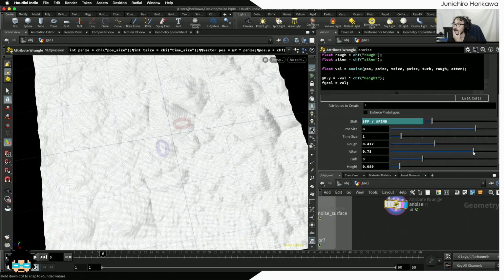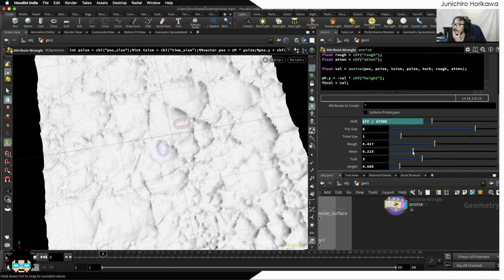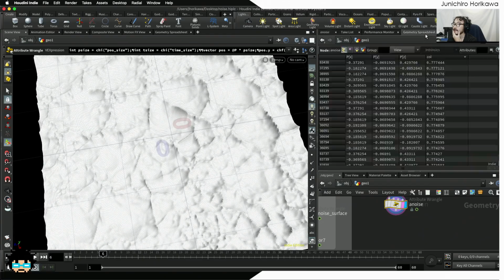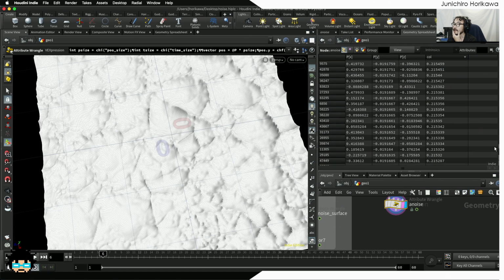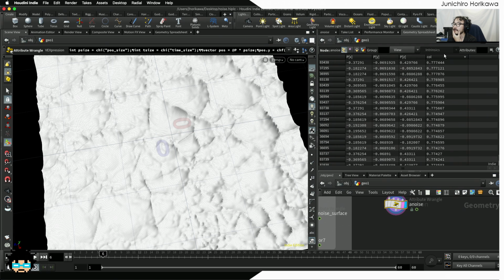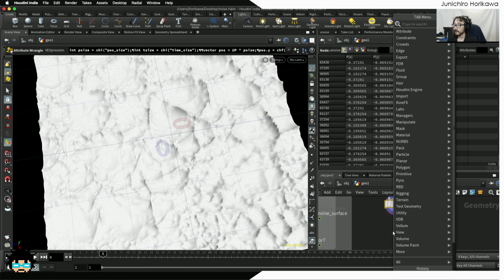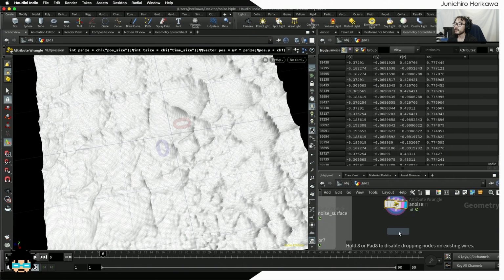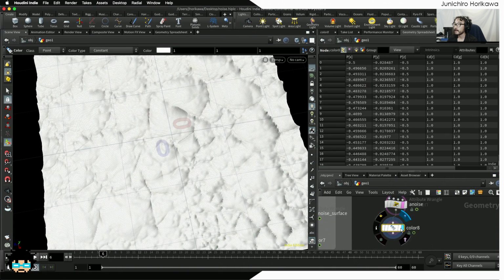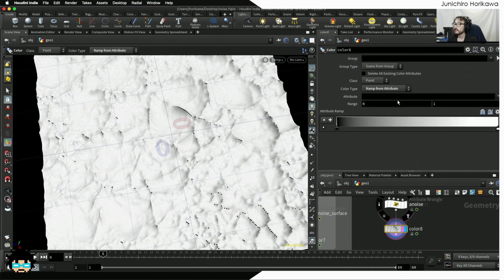Okay, it does look like it's affected by this attenuation. It seems like the maximum could be 0.7 or 0.8. So let's just create a color node, which is in between 0 to 1, to use the color attribute, Cd attribute, to change the color set to make it look like an ocean.